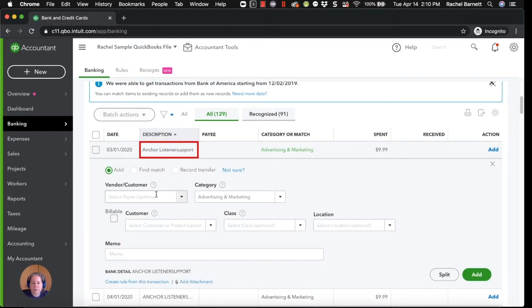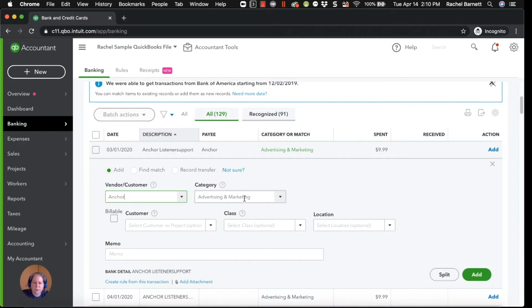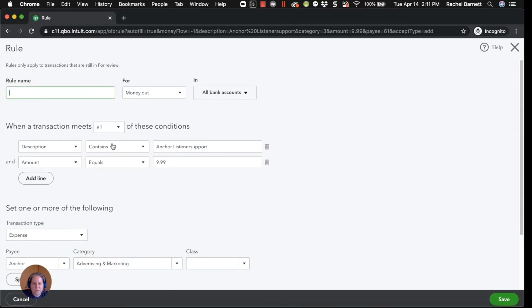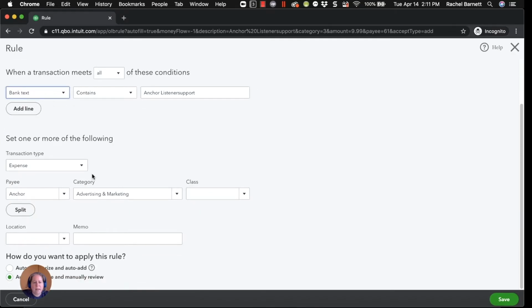Let's take Anchor listener support. Okay, so it's advertising and marketing. We're going to create a rule. Anchor. Going to change the description to big text. And now let's pretend that this is partially advertising and marketing and partially a subscription.